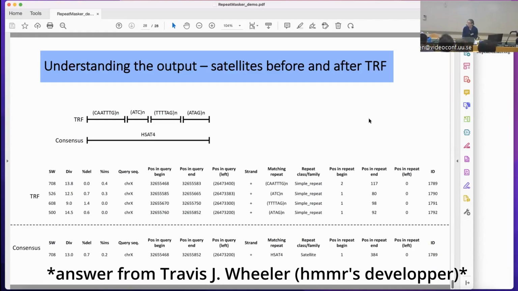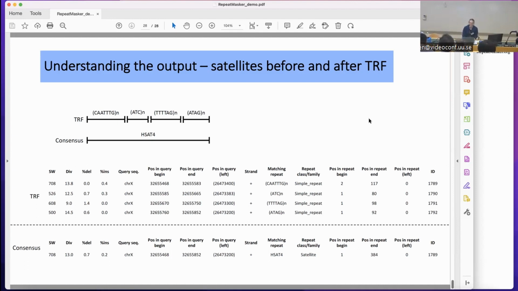HMMER will accept sequences, not just profiles. Thank you, Travis. It's a very small question and a bit embarrassing because I've been using RepeatMasker since forever, but I don't know how to interpret the SW score. What's a good SW score?